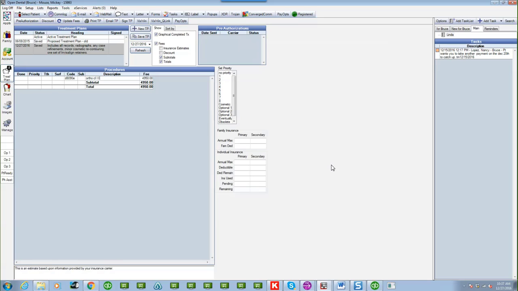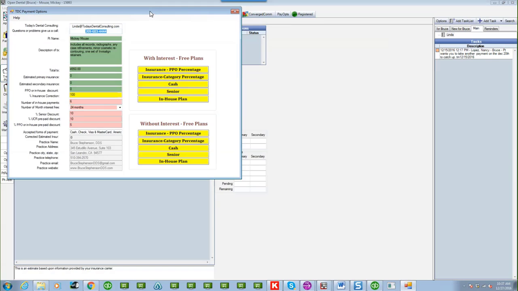So let's see how easily this works for our patient Mickey Mouse. Here's Mickey Mouse's treatment in here for Invisalign. In the case of Open Dental, I just go up and click on this little button right there that says Payment Options. And this opens.